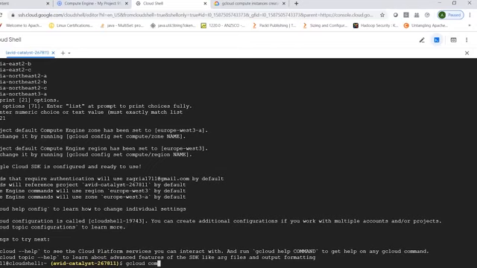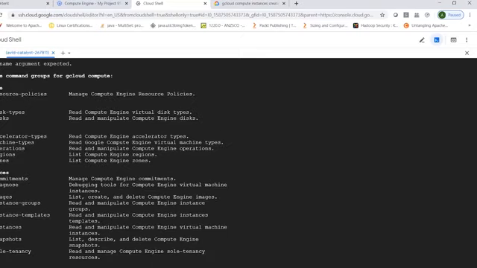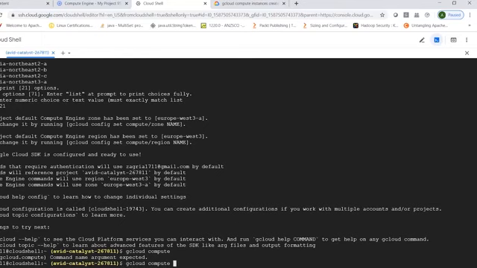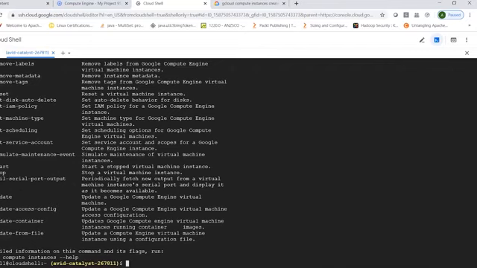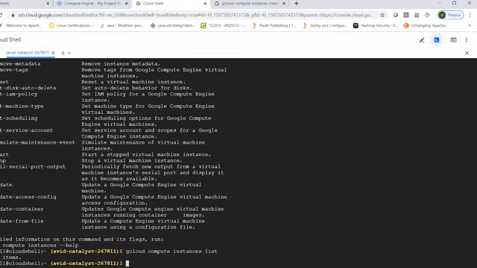So I can say gcloud compute instances, and then I can just do a list. At any point of time, if you need help, you can do a gcloud compute and then say minus minus help, or I could just do a gcloud compute, and that shows me different options, from which I use instances. I can type instances and hit enter, and it shows me different options. I can initially just type list, which should show me what instances are available. And as of now, we don't have any instances.